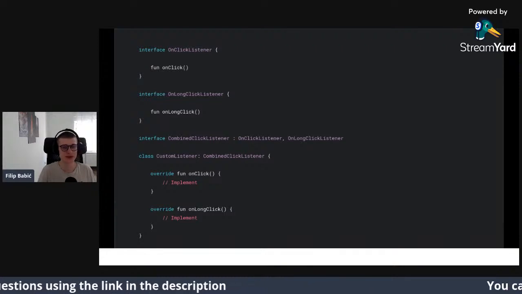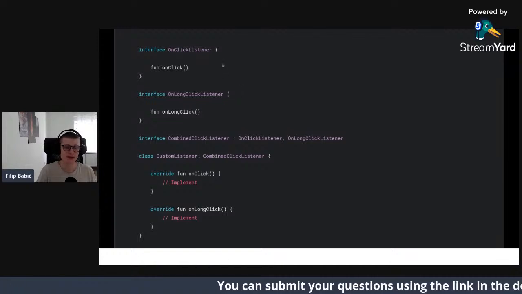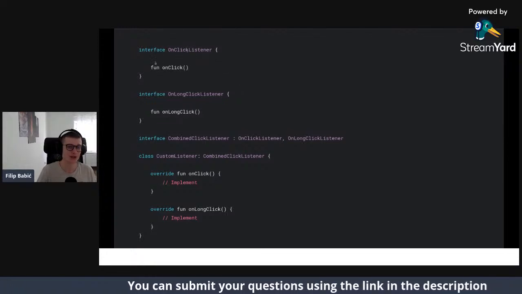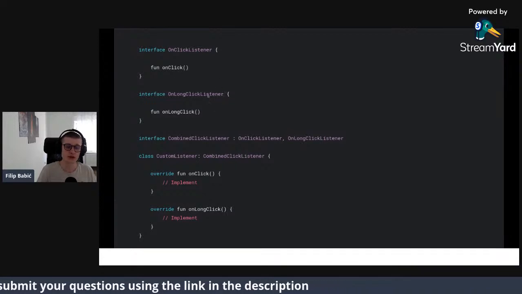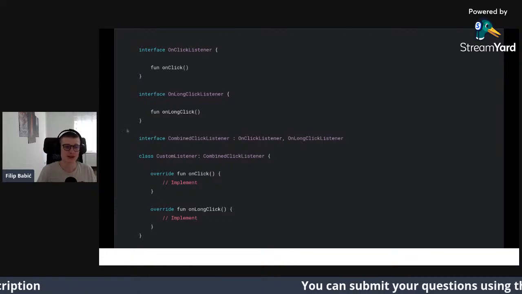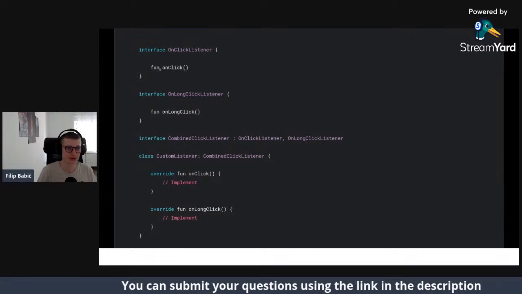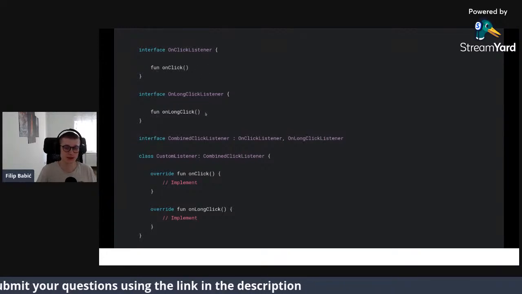So if you're coming from the Android world, let's say you have these interfaces defined, which are very common in Android. So you have an on-click listener, which describes a function called onClick. You also have an onLongClick listener, which describes a function called onLongClick, or it defines this function. So you can see these two interfaces here don't have any implementation. This function doesn't do anything on its own, as well as this function, right?